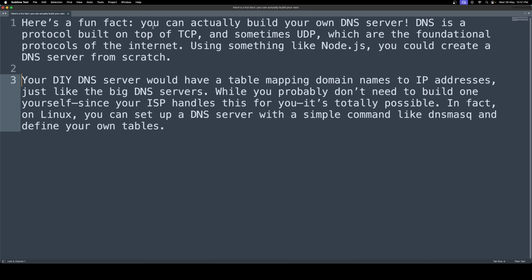Here is a fun fact. What I want to tell you is you can actually build your own DNS server. DNS is a protocol built on top of UDP and sometimes TCP also, which are the foundational protocols of the internet. Using something like Node.js, you could create a DNS server from scratch. Your do-it-yourself DNS server would have a table mapping domain names to IP addresses, just like the big DNS servers. While you probably don't need to build one yourself since your ISP handles this for you, it is totally possible. In fact, on Linux, you can set up a DNS server with a simple command like dnsmasq and define your own tables.